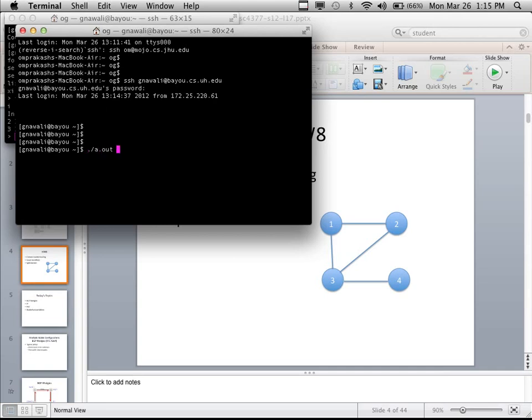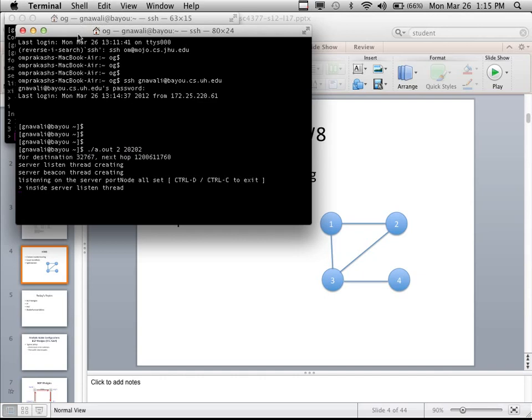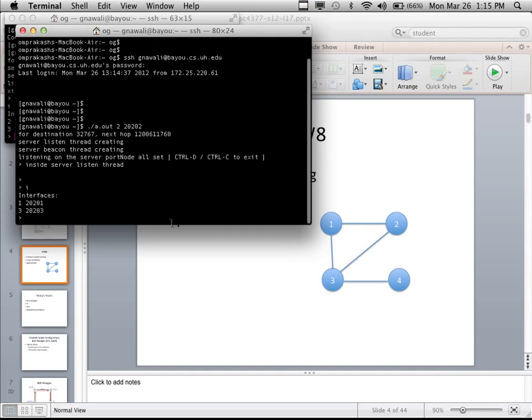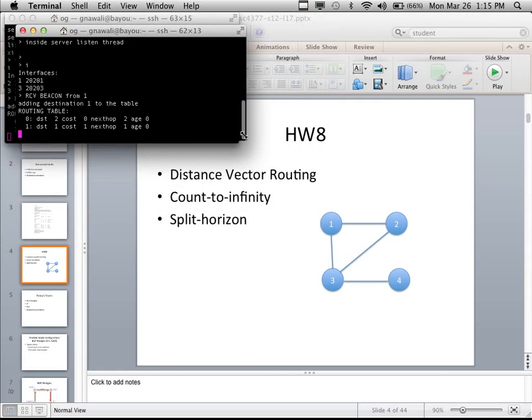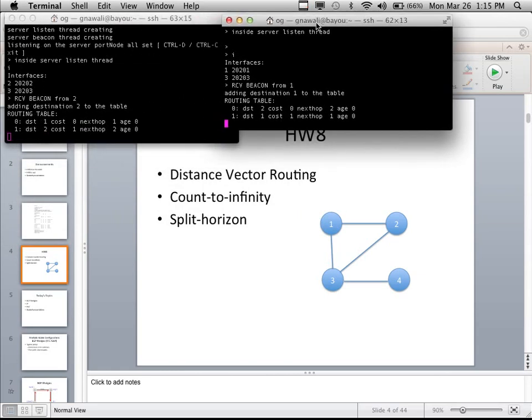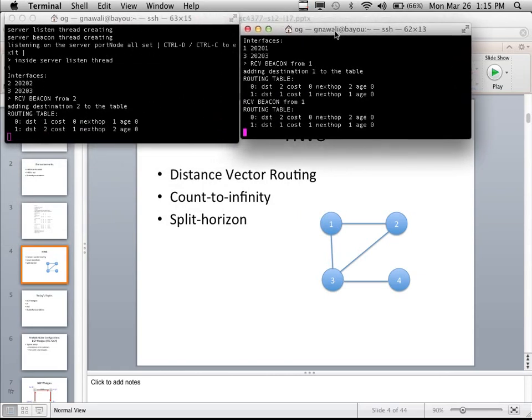How do I launch node 2? Like that? Okay, let's make sure. Yeah. So that's our node 2. Oh, so you guys see what's going on? As soon as it was up, nodes 1 and 2 are already broadcasting messages to each other. And so let's see what's going on here.